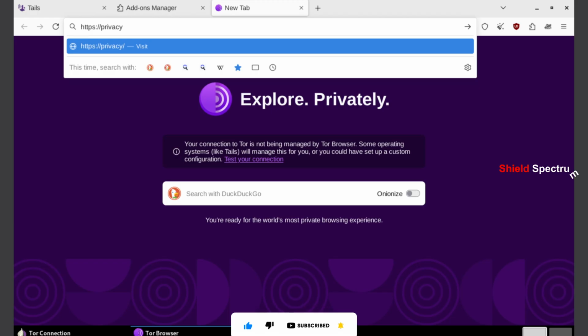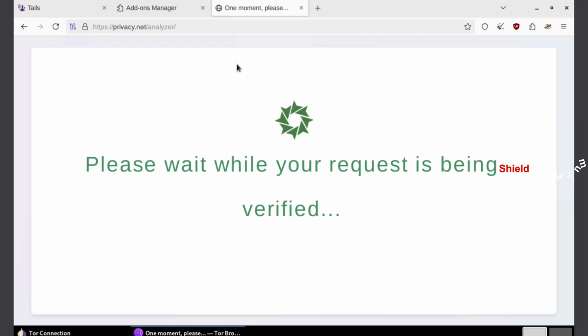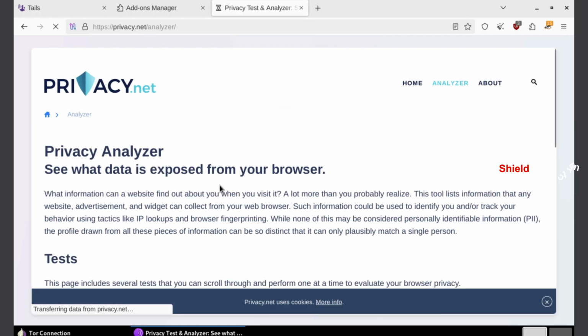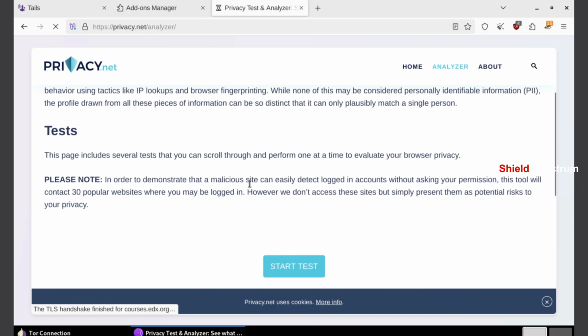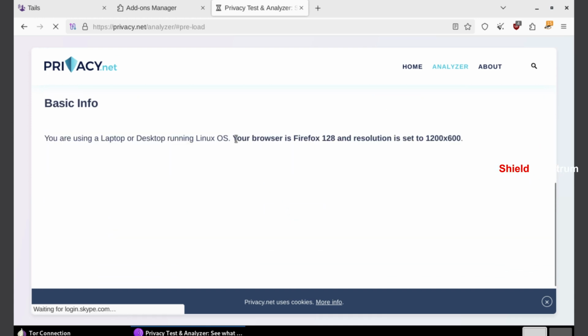Now, open your browser and go to http://privacy.net/analyzer to start testing your privacy settings. After setting up your browser with privacy extensions, use a privacy analyzer tool to test your security. These tools check if your IP is hidden, trackers are blocked, and your connection is secure. Some popular tools are Panopticlick, BrowserLeaks, and AmIUnique.